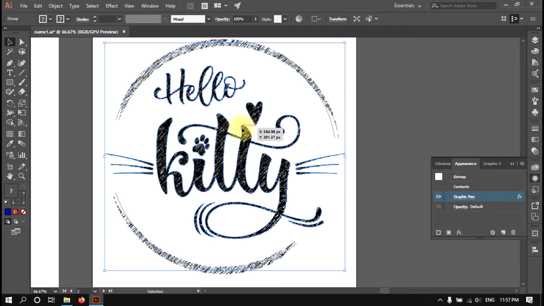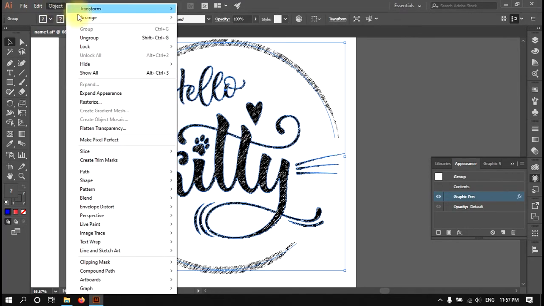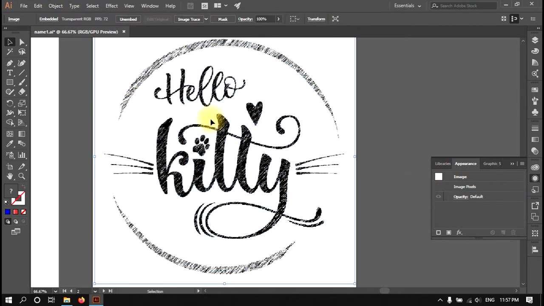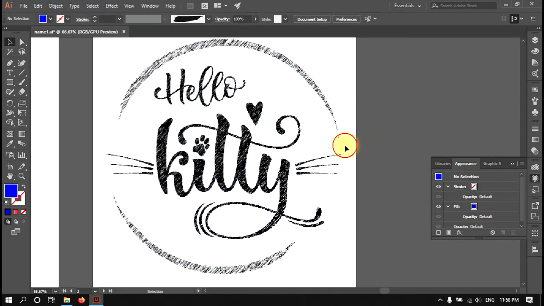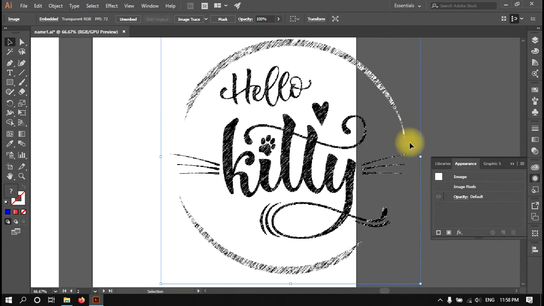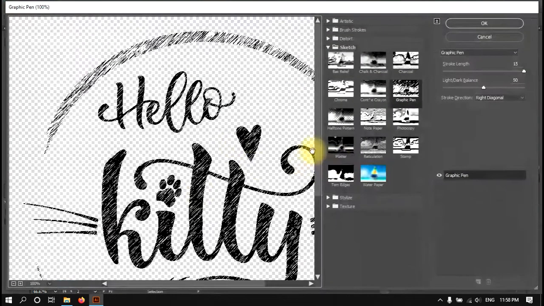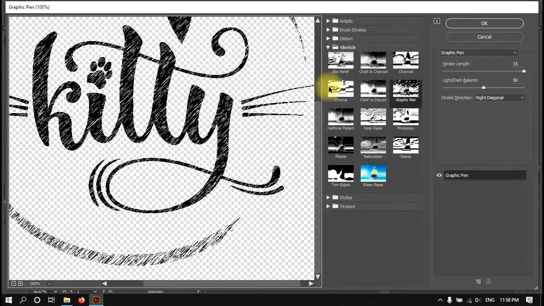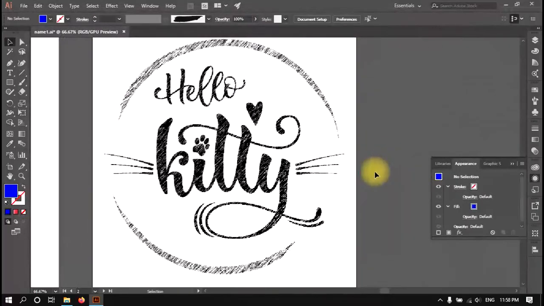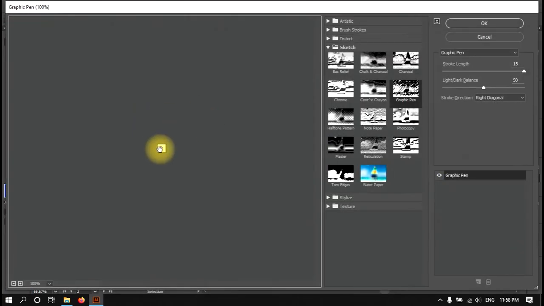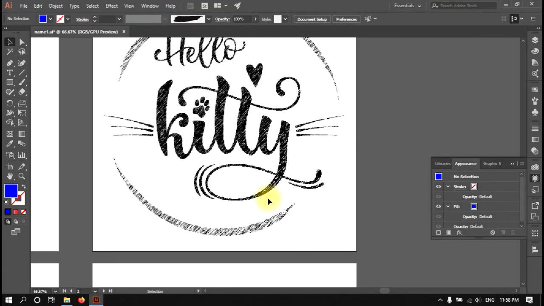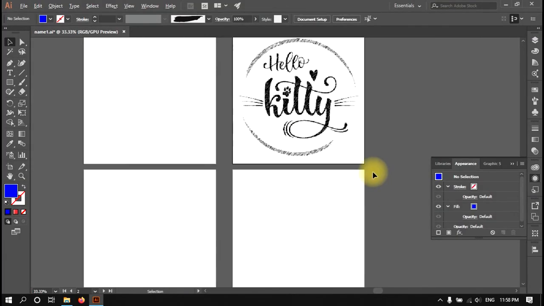If you want to apply it permanently, then you can just go to Object and then Expand Appearance. So this effect is applied to your design. So you should try all of these designs to get used to them, and you must select something to apply an effect on it. See, if I don't select anything, then nothing will show in the effect menu.